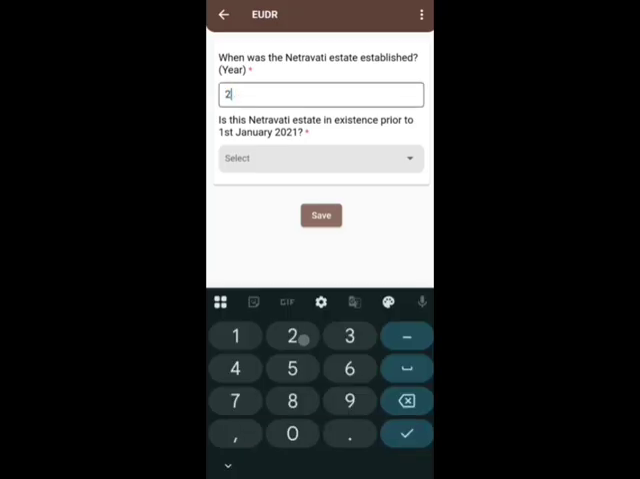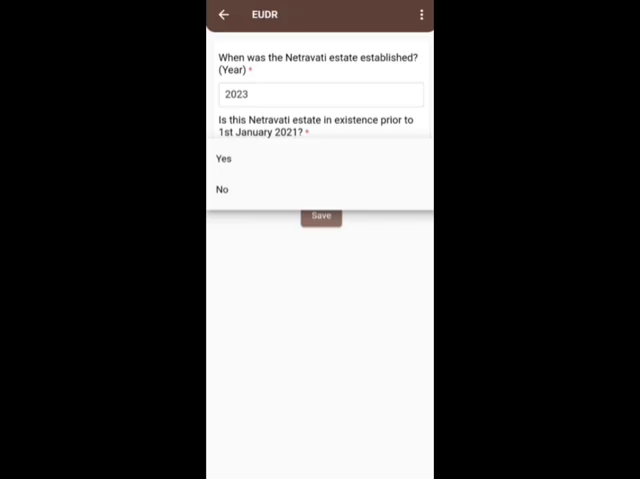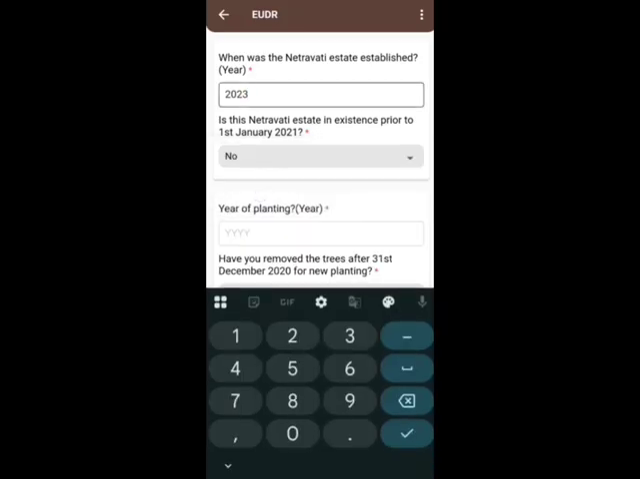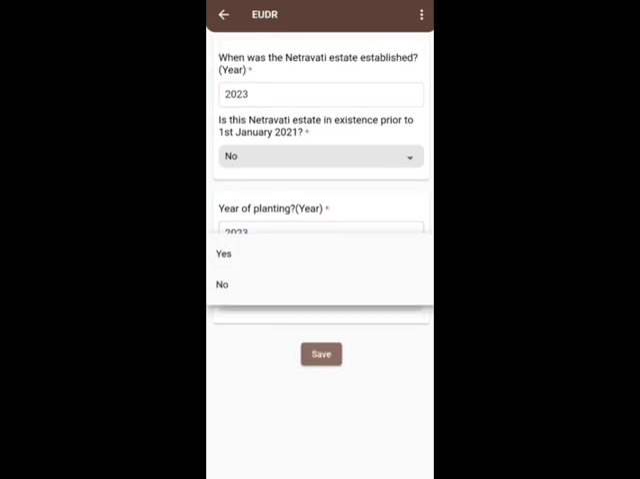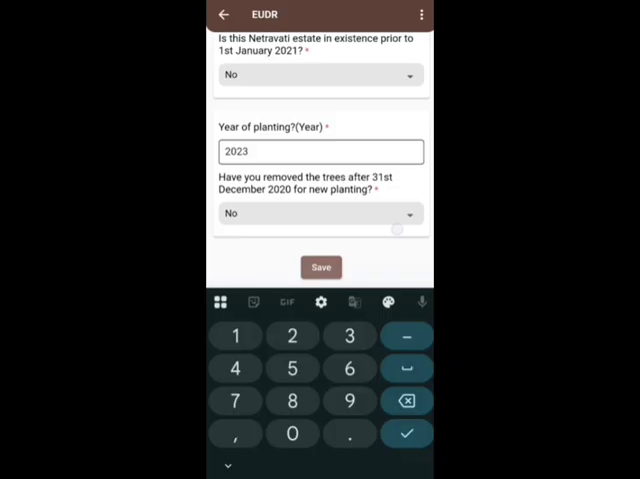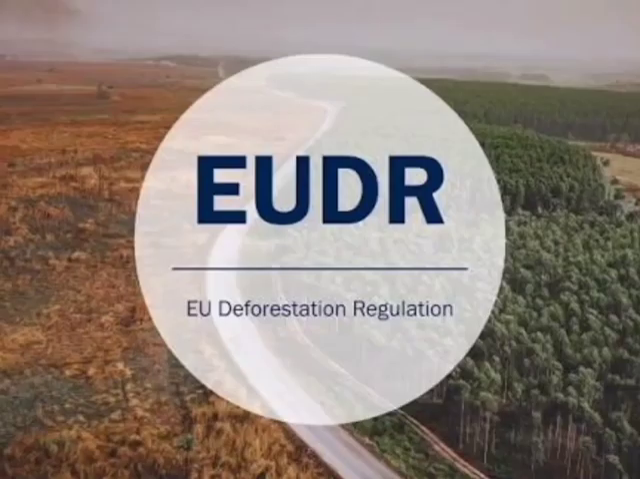Please note, however, if forest trees were removed after 31st December 2020 for new coffee planting, then the India Coffee app will not allow the growers to generate the polygon or geolocation of the estate, since these estates are not compliant with the EUDR.